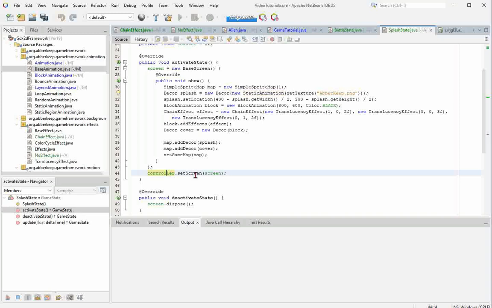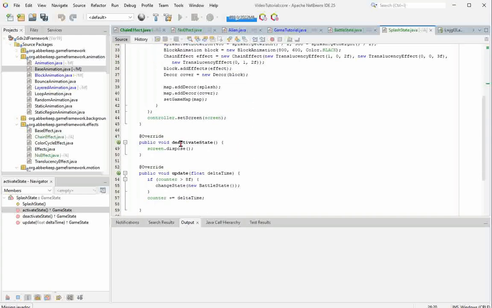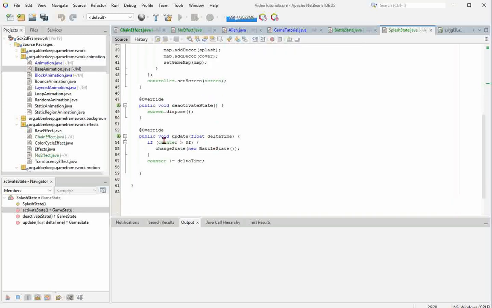And I set my controller to be that screen. And that's in my activate state. My deactivate state is just to dispose it. And then we're just going to do an update where if our counter is greater than 8 seconds, then it will move to the battle state.